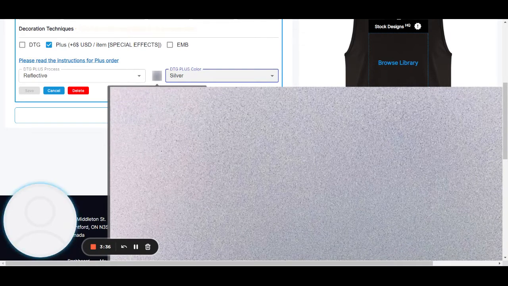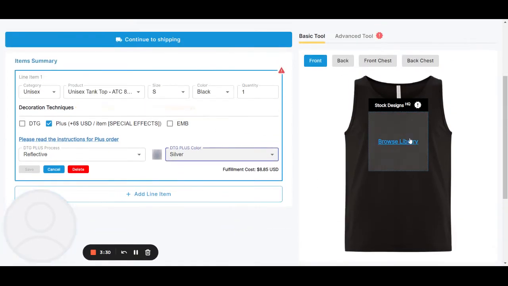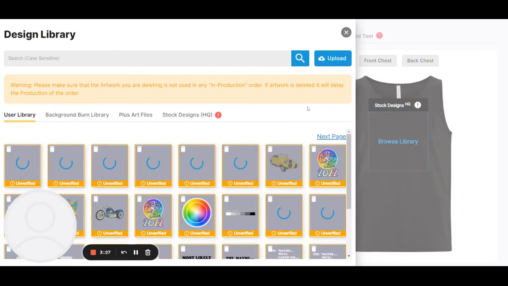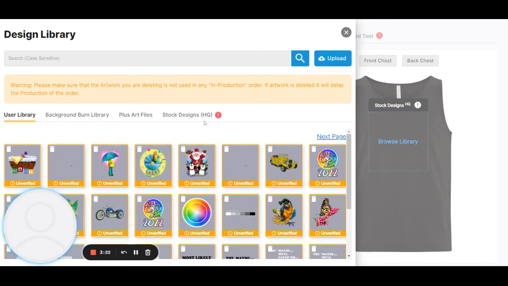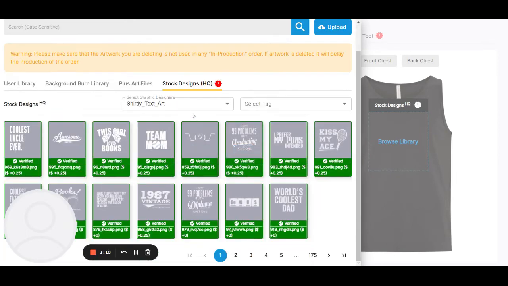And these are photos we've taken right from the heat transfer material that we're using to make the product for you. So in this instance, we'll select Browse Library. We're using the basic tool for this one. And you can go into your own library. You can go into stock designs, which is great because you can actually take any PNG file that you've uploaded, or if you wanted to use from our stock design program.